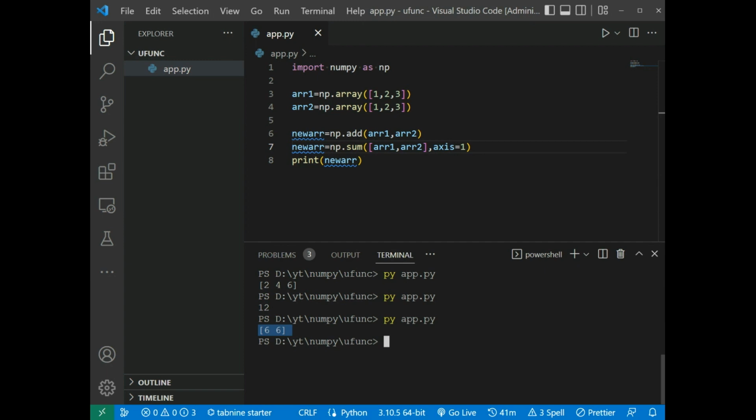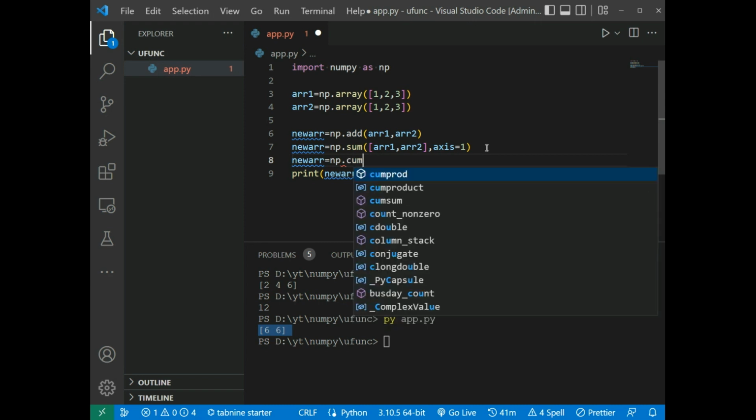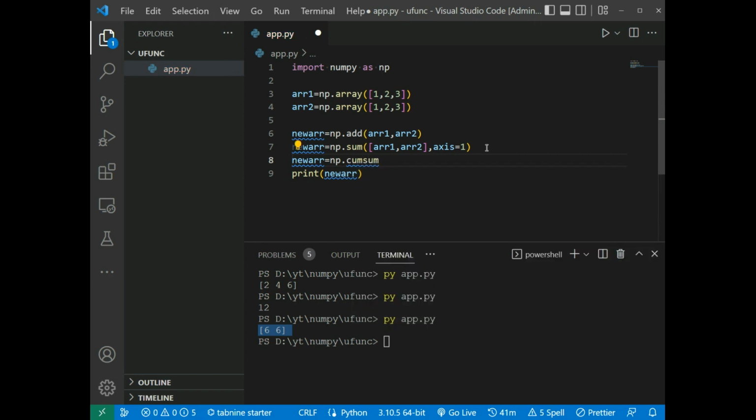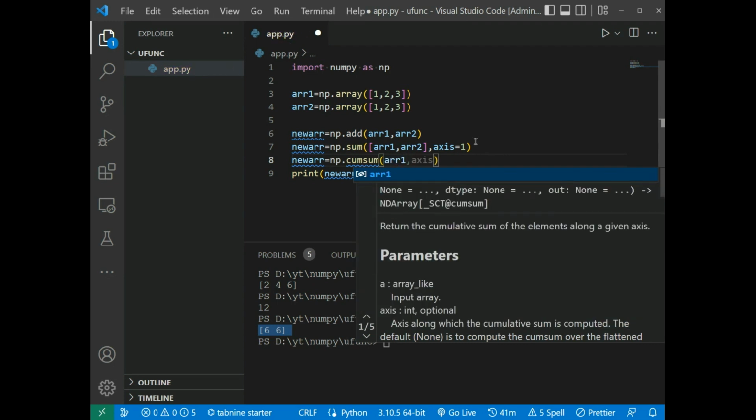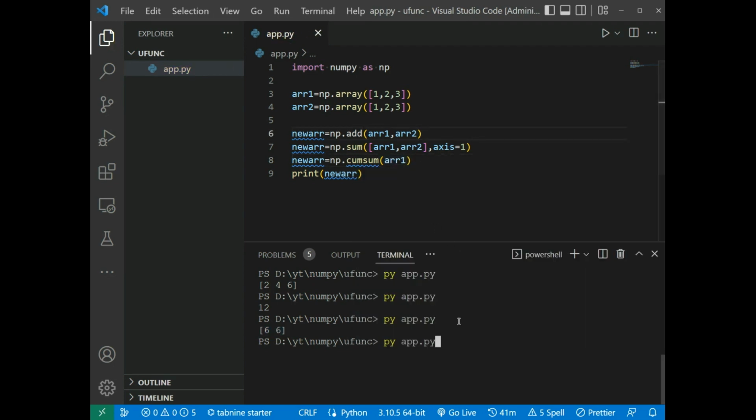And cumulative sum. Cumulative sum means partially adding elements in an array. So in here, new array is np.cumsum and send array1 and run: 1, 3 and 6. We have 1, and 1 plus 2 is 3, and 3 plus 3 is 6.